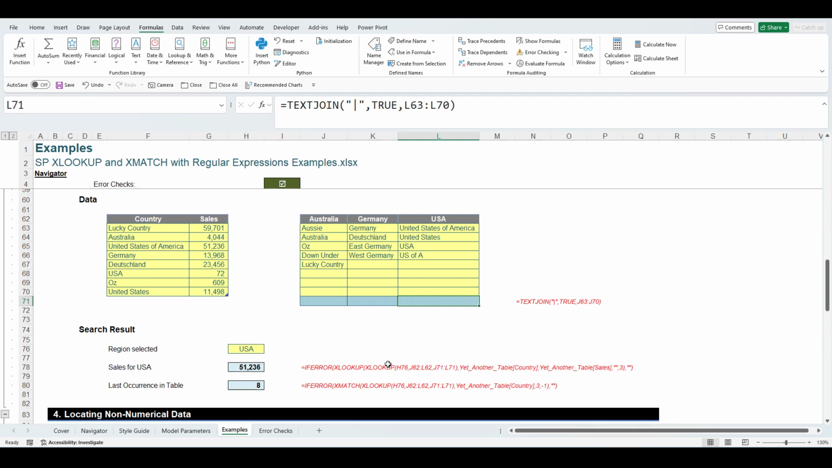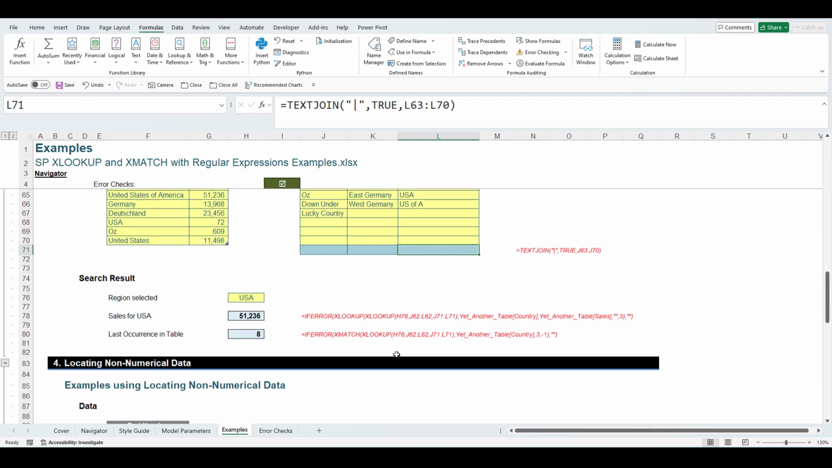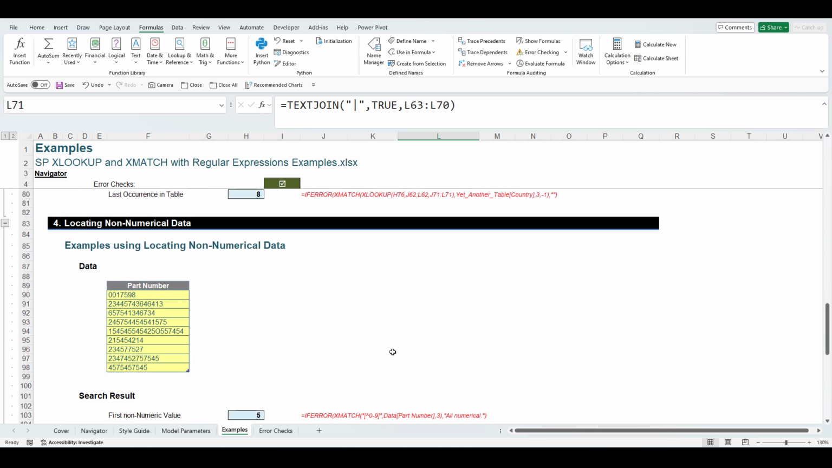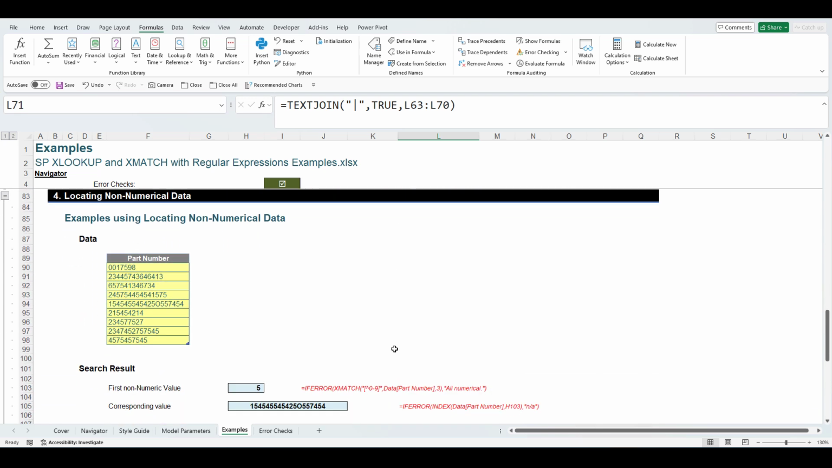Now, that's really what I wanted to show in this particular session, but just while I'm here, let me show you other things you can do with XLOOKUP and XMATCH with regular expressions. You can locate non-numerical data, for instance. Now, I'm not going to go through this whole formula, I've already put it in here.